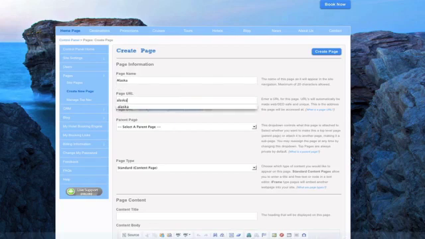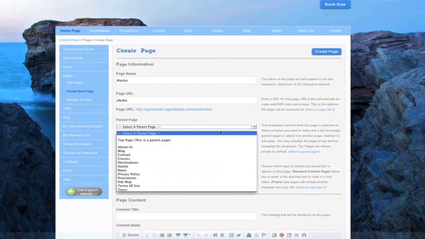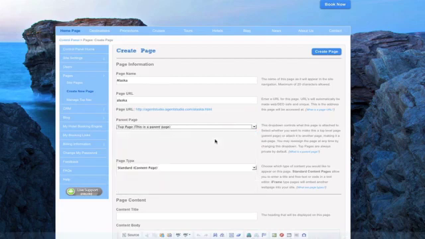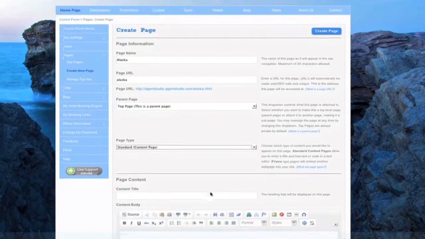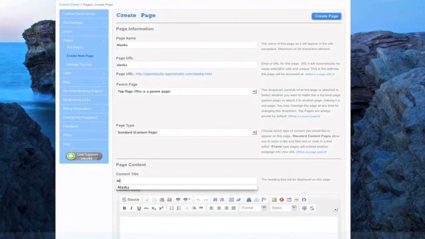Next, decide whether it will be a top page or a subpage and live underneath a parent page that already exists. Choose whether it is a standard content page or an iframe page, and then continue by giving it a title and adding your content into the body. This content can be links, images, text, videos, you name it.